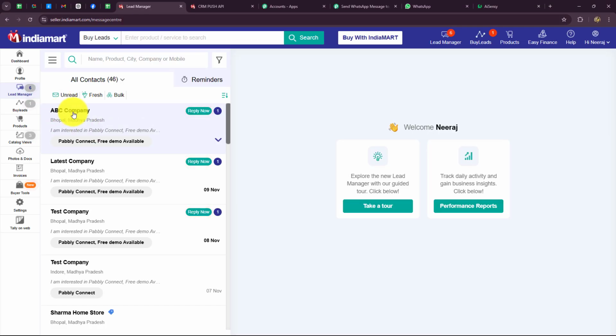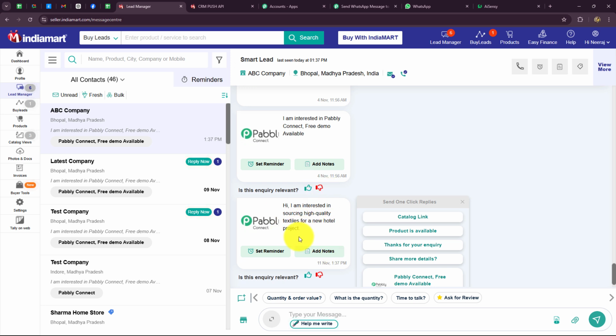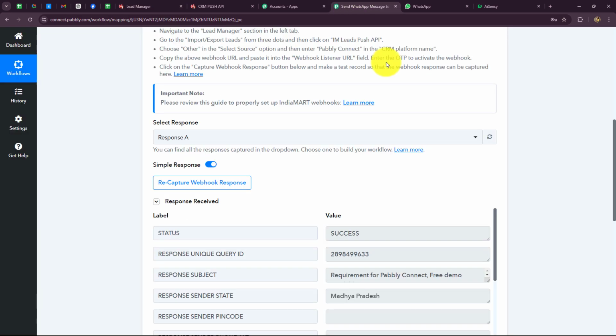And over here with ABC company, we have received a new inquiry. This is the company name which I have given while creating the profile. So this is the same inquiry which we have entered. Hi, I am interested in sourcing high quality textile for a new hotel project. As we have done that, now we will go back towards Pabbly Connect to check whether the response is captured.